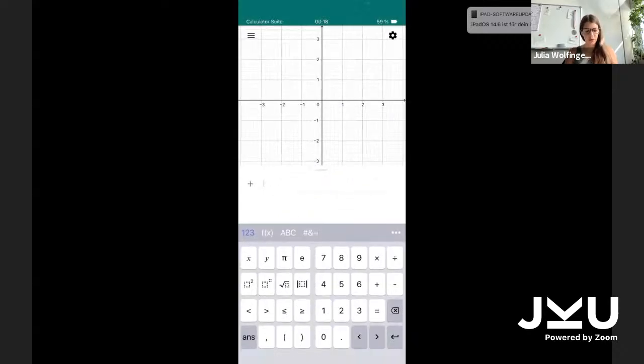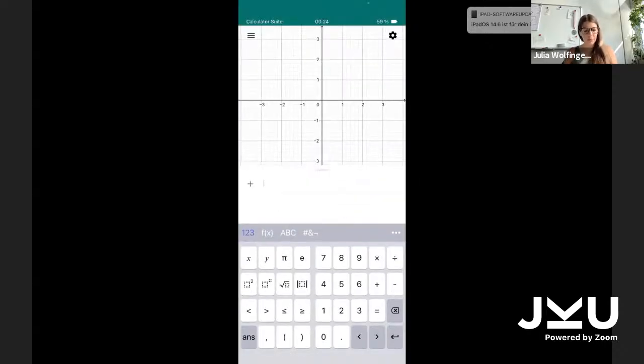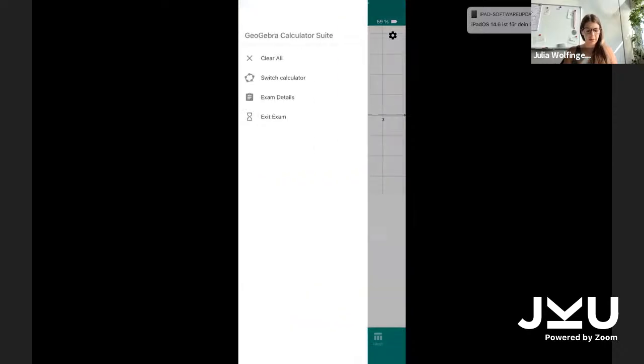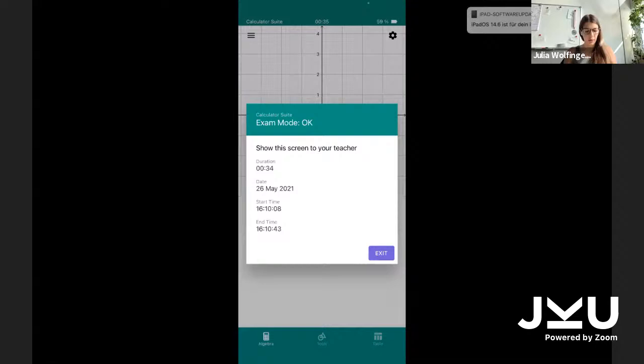So I could switch to CAS, do a CAS example. I could switch back to graphing. So it's now possible to use all the apps, even in exams on mobile apps. If I'm done with the exam, I click exit exam. And now I get the protocol with the start time and the end time so that the teacher sees that I was all the time in exam mode and I was not cheating.